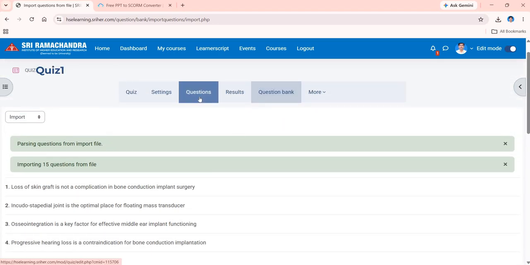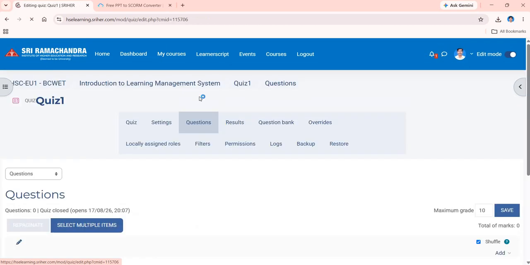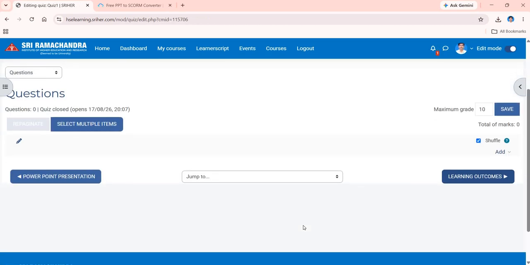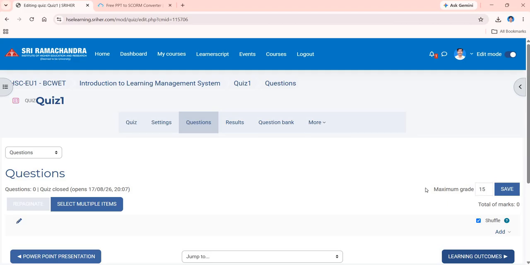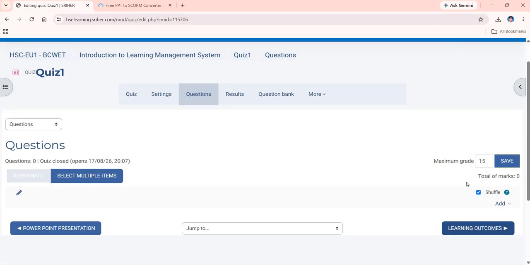So I'm going back to the questions page. Now my quiz doesn't have any questions. So we saw that there are 15 questions, so 15 marks. I will save this 15 marks here. So this quiz option is for 15 marks.